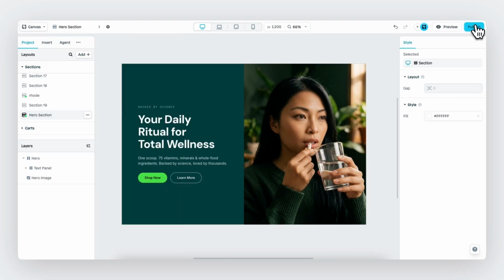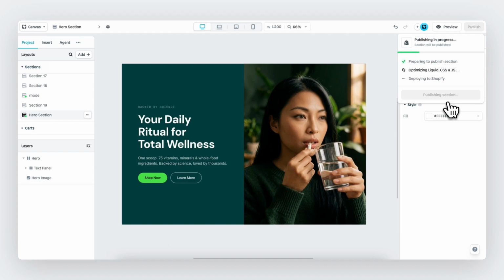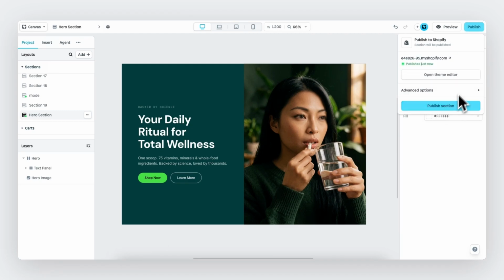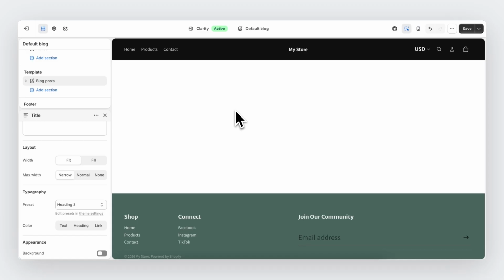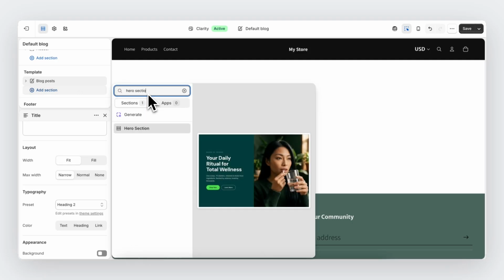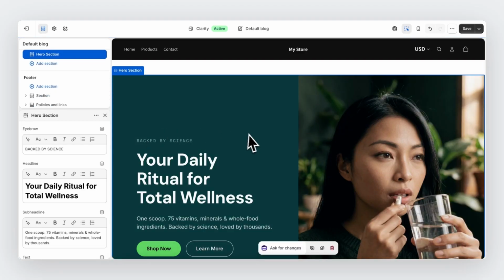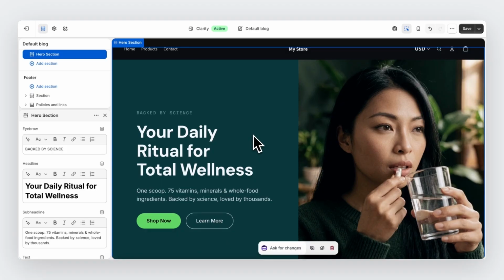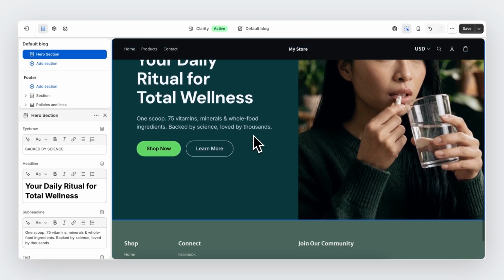So now let's click on publish this section. It's published to Shopify, and then we get the option to open the theme editor. So let's click on that. And right here in the theme editor on this random page, we can select add section. And when we do that, we can look for the name hero section, and there we already have it. We click on it and it's added to this specific page in our Shopify store.